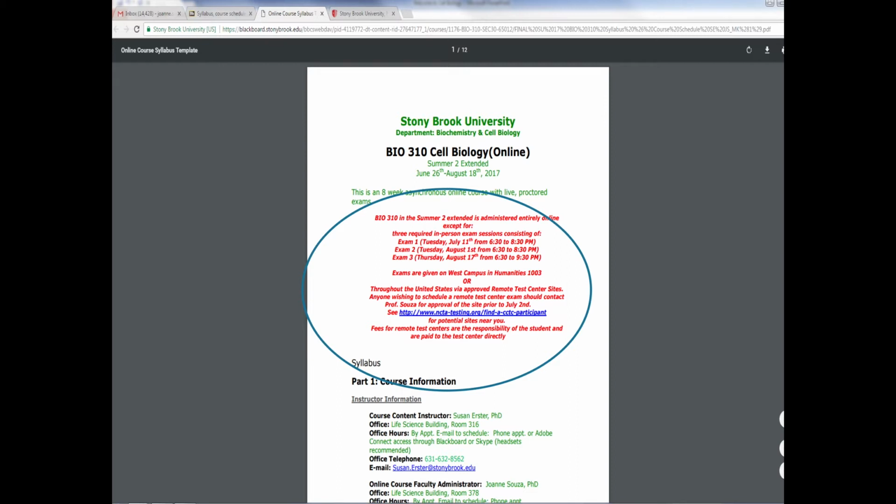First, you'll see on page 1 in red, you will see that this is during Summer Session 2 Extended. You will see the dates. Starts June 26th through August 18th. There are 3 live in-person proctored exams that you must attend. These are the dates. Now, if you cannot, for some reason, make it to West Campus, we do offer the exams through approved remote test center sites, but all contact with me to arrange these remote test centers must be made by July 2nd. So make sure that I know by July 2nd what your intent is.